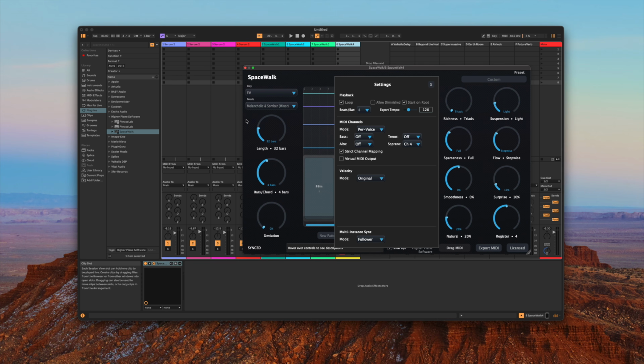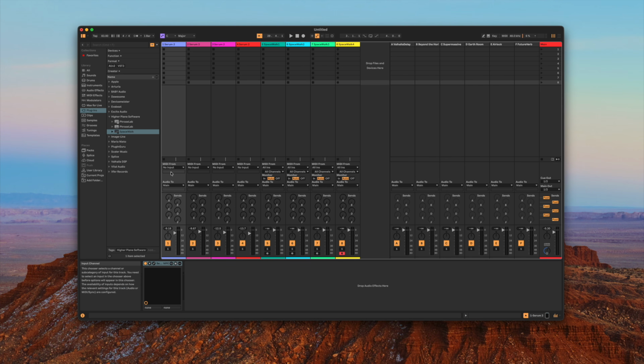So now we've done all of that. With each of our instances of Serum, we're going to change the MIDI from to an instance of SpaceWalk. We're going to choose the drop down, we're going to make sure that we're monitoring it. And we're going to do that for each of our 4 instances of Serum. And now we've got that all hooked up to SpaceWalk and monitoring.